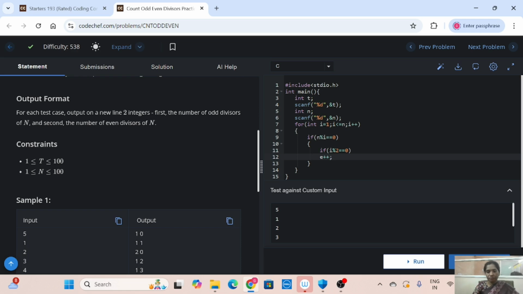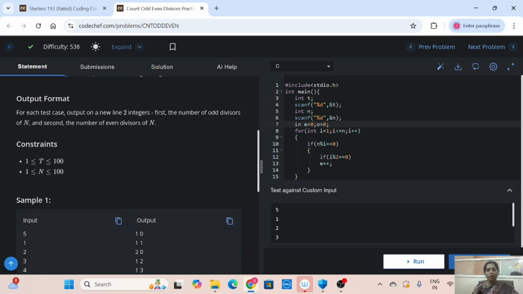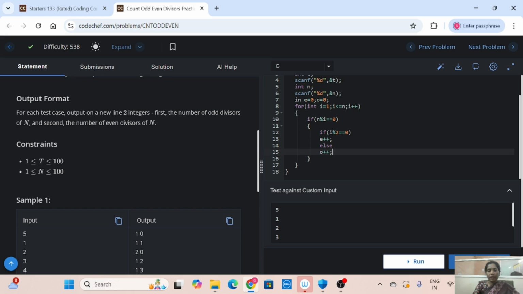So for an even divisor, we will increase the even divisor counter. Initially we should take the even divisor count as 0 and the odd divisor count as 0. So if the divisor is divisible by 2, then it is an even divisor. So even divisor count plus plus, else odd divisor count plus plus. So after calculating the number of even divisors and odd divisors, we need to print them.